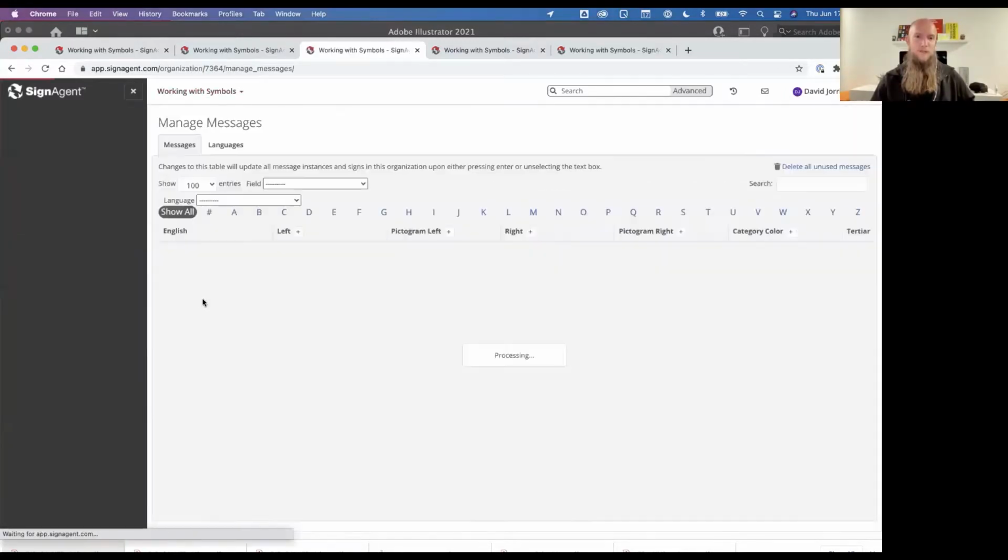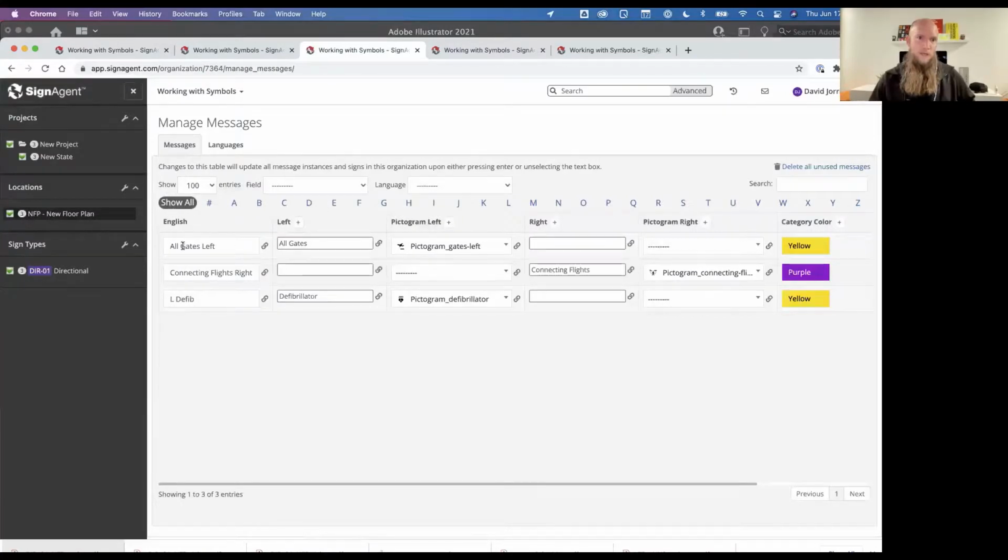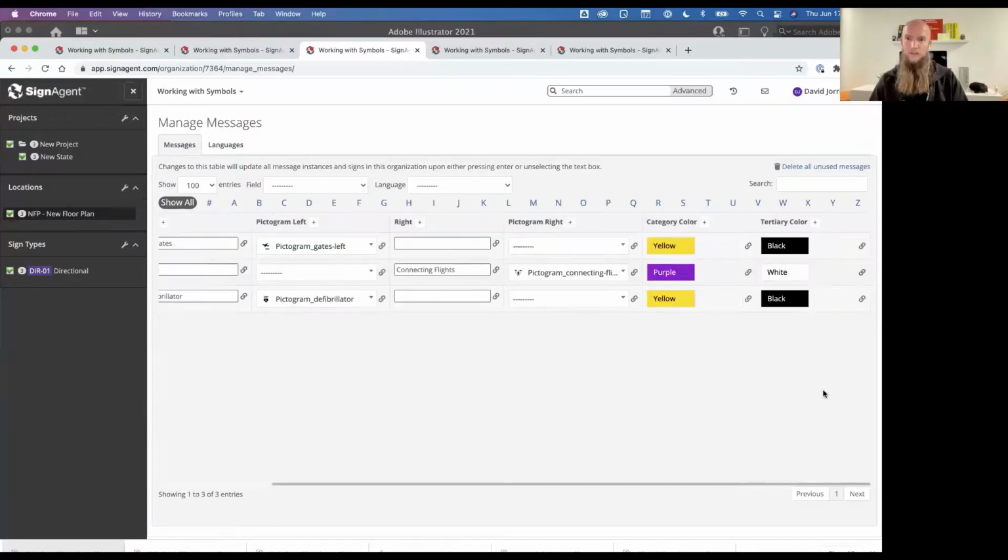So if I go back to manage messages, the message that I'm typing in here is not the message that shows up on the artwork. Okay, so this is just the message called destination, and this is basically explaining whatever's in here. So I'm basically saying that defibrillator left message equals defibrillator as the left text, as the left, or the pictogram left, and then the colors.